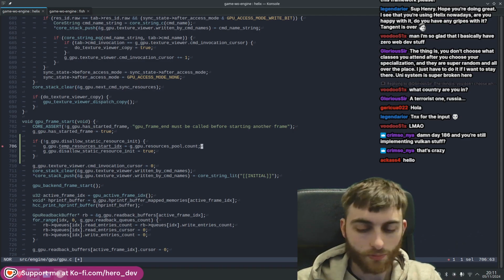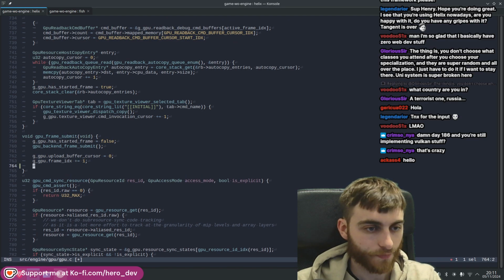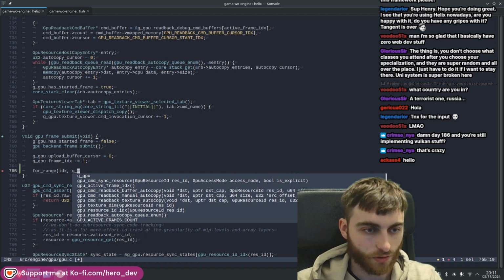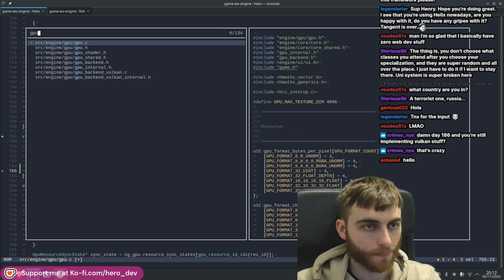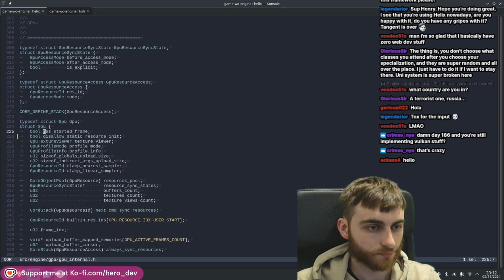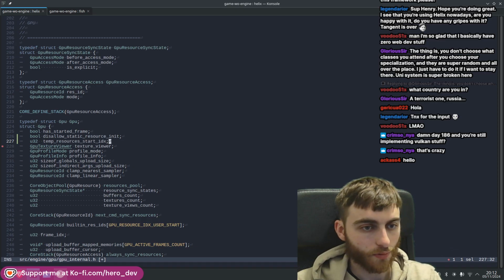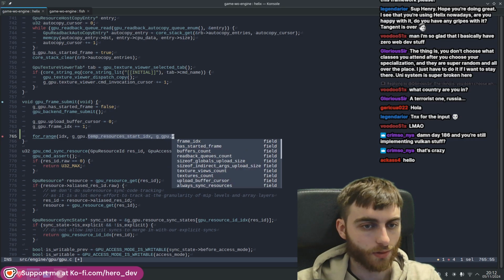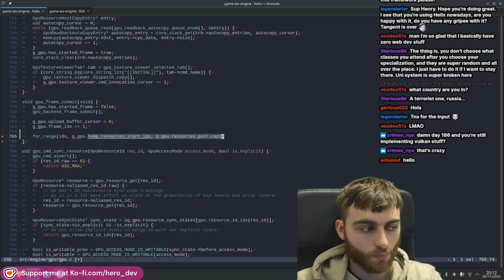So when we do a frame submit, you do the back and submit. Then we go over all of those GPU temp resources start index, we'll get one of those. So we'll start from there and we'll go all the way up to the current count, that's it.